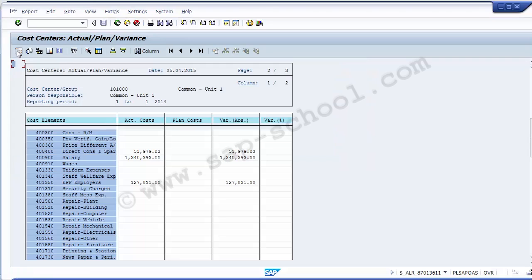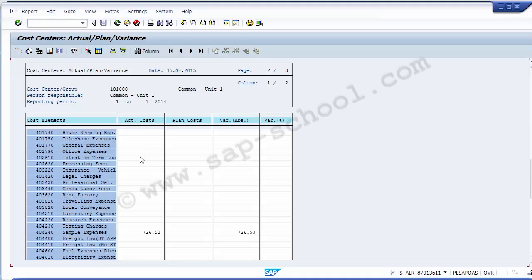So you can see now on the screen that the cost center over here is 101000, the common unit 1 cost center, and these are the different cost elements, and the actual values which have flowed from the cost center to the cost elements are these, that is direct cost and spares, and then salary, then EPF employees and all. So this reflects the different cost values that have flowed from the cost center to the cost elements. In this way you can find the report helpful. So this is the first report of the cost center accounting.